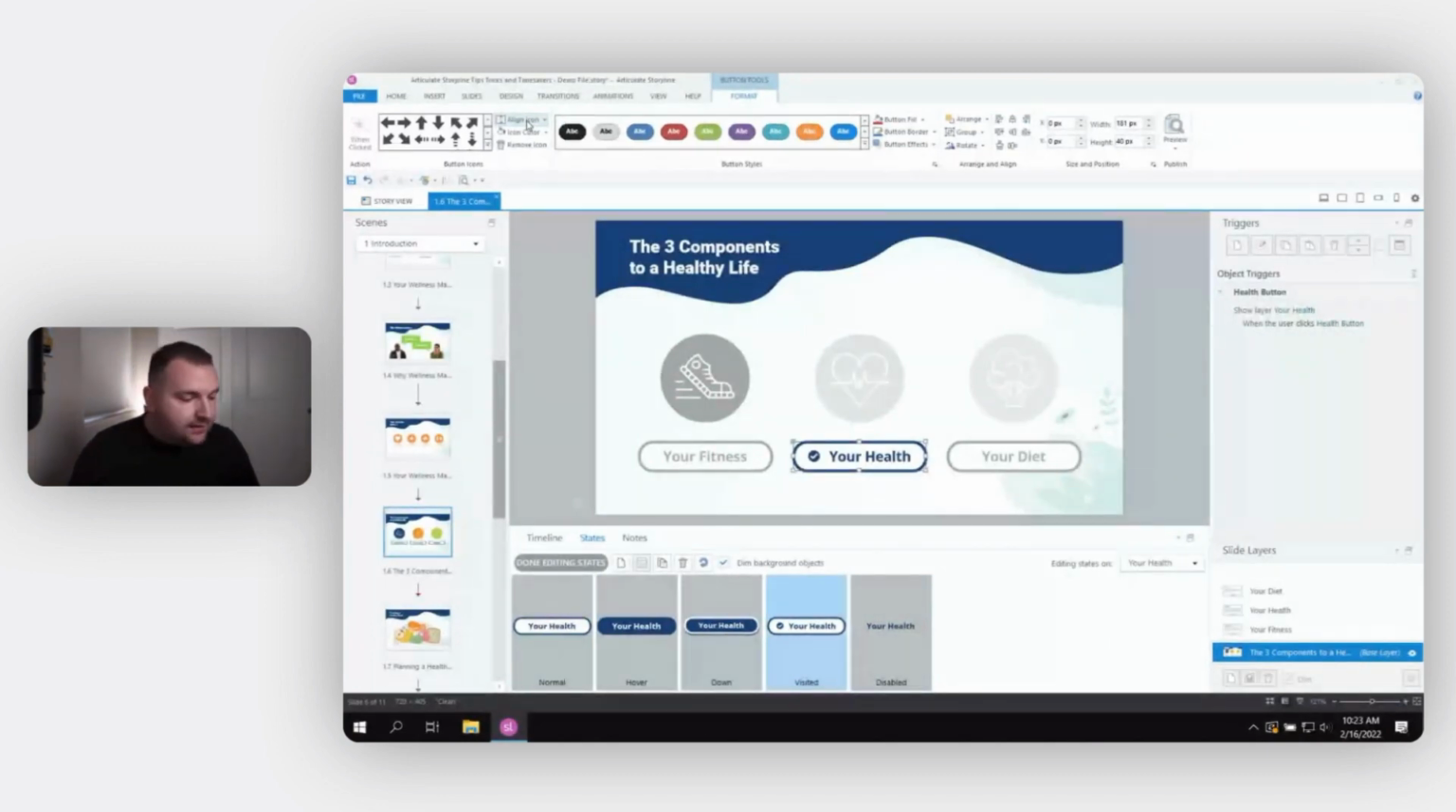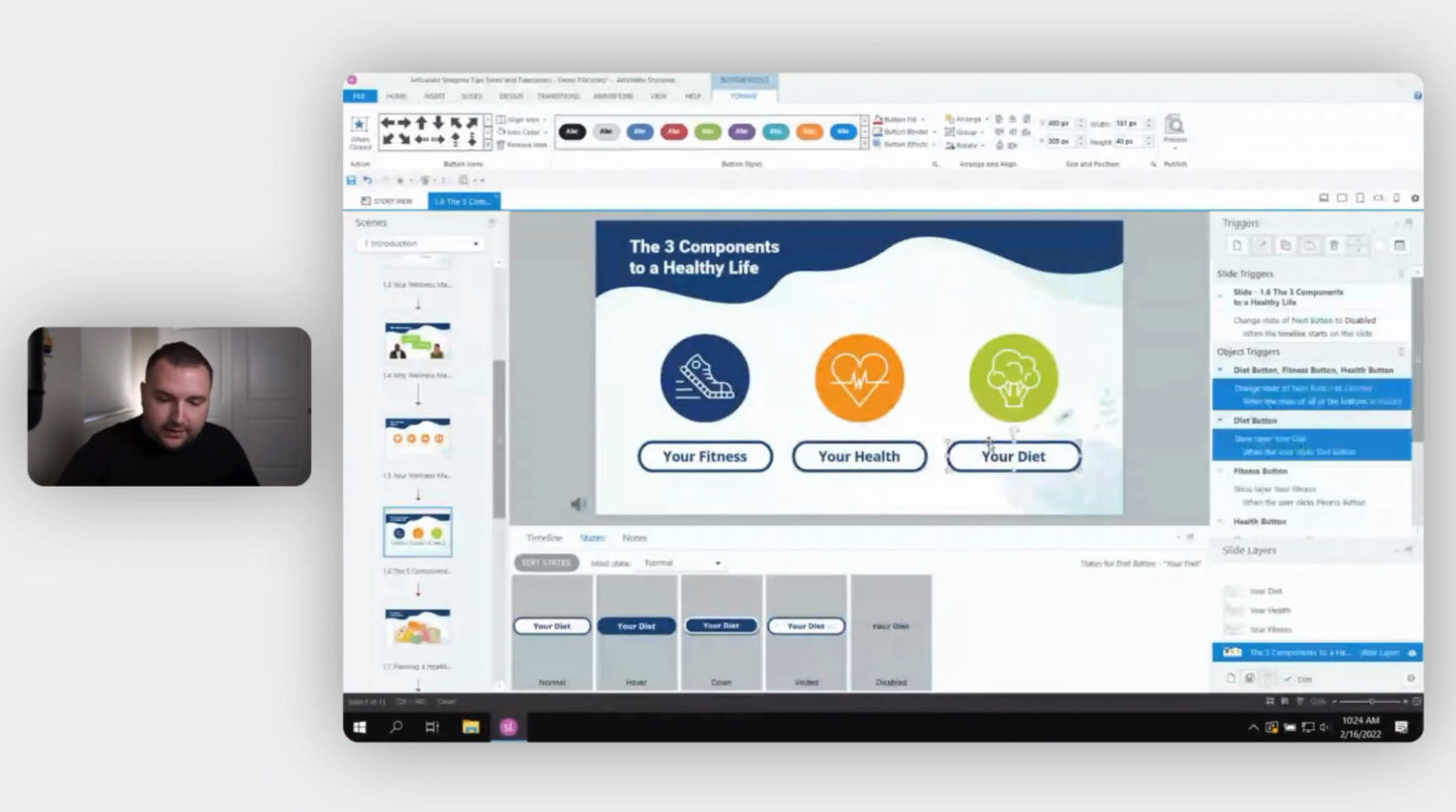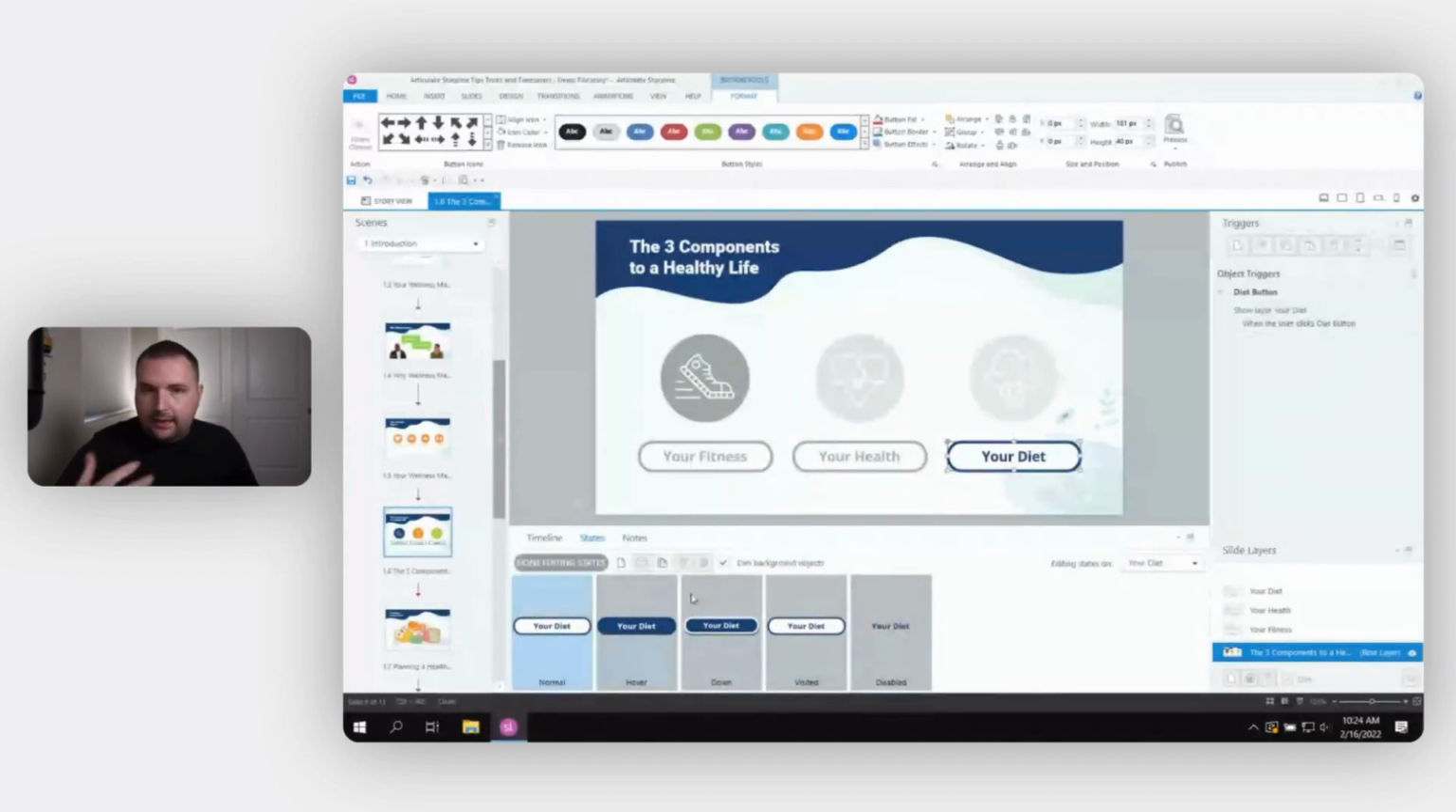Now, my next tip, tip number 11, is a time-saving tip to help you toggle between multiple objects while you're editing states. This is another feature that you've probably all seen before, but you've never taken the time to figure out what it actually does. So right now, I'm editing the states of this button. If I wanted to go edit the states of your diet button, I'd have to remember to hit Done Editing States, and then click on this button, and then Edit States, and then edit my state. There's actually an easier way that you can toggle between objects while you're editing states.